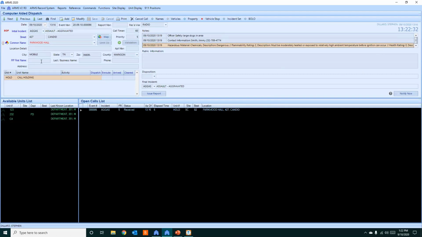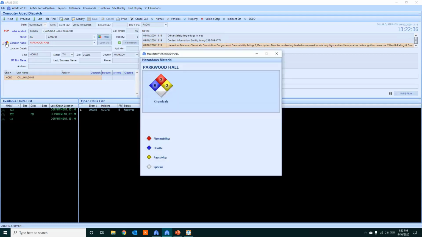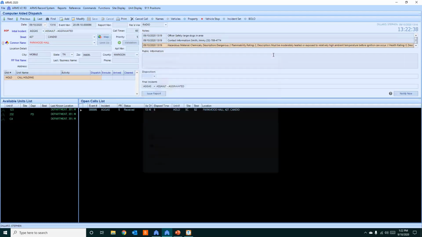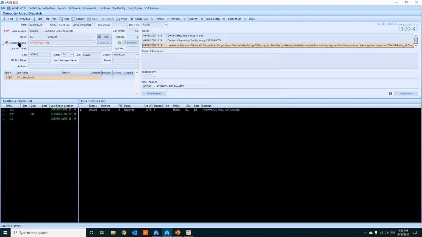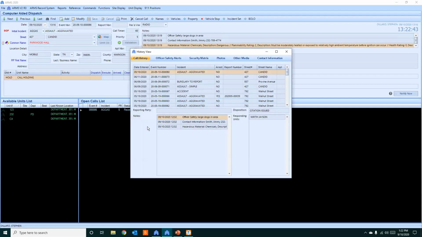So I'll come back over here and point out that you can also click, for instance, on that hazmat information, or you can click on where it says common name to view the full history of that location. So by clicking on common name, that shows me every single CAD incident that's been dispatched to Parkwood Hall. So I've got an aggravated assault in there, burglary, simple assault, accidents are in here.